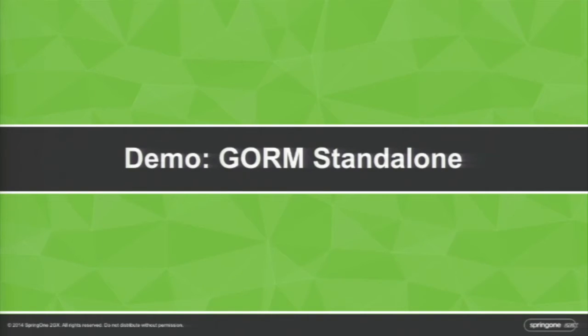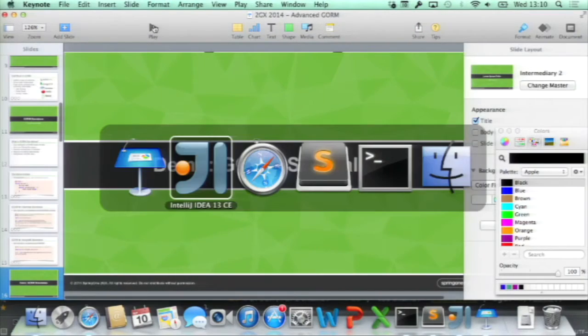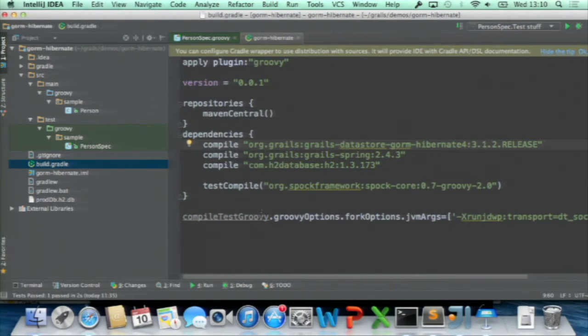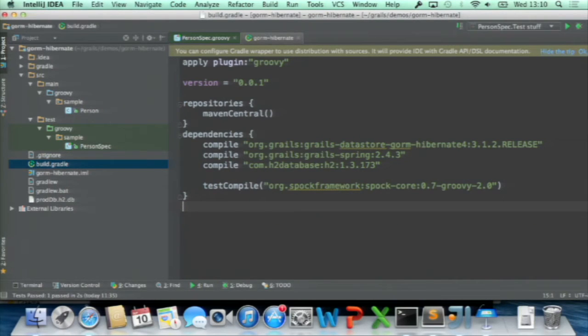So let's have a little demo of that up and running here in my app. I created a Gradle project, just a normal Gradle build. Actually, I don't need that anymore.